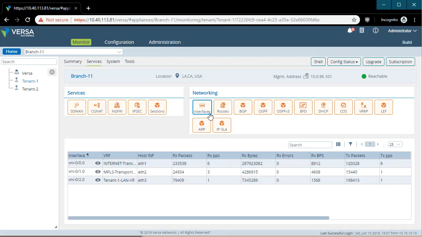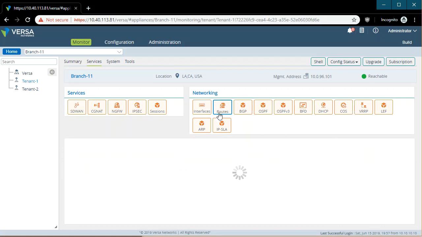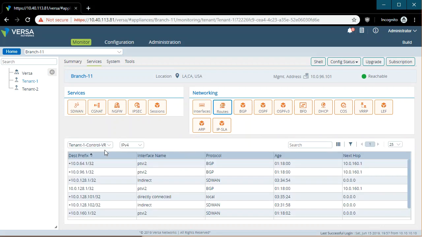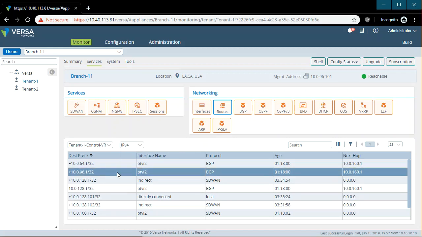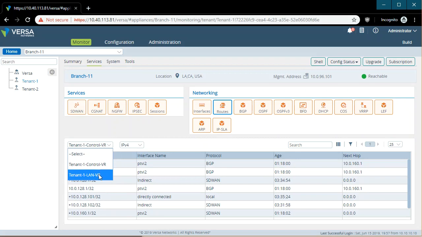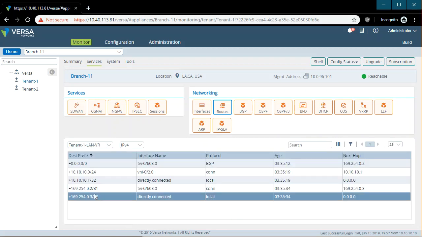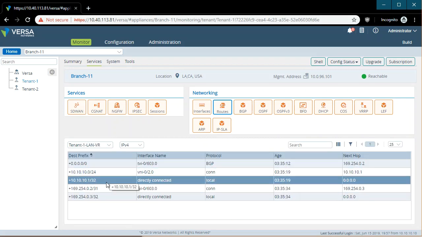That's about the interfaces. If you want to see the routes, you can see different routes in the different VRFs, for IPv4 or IPv6. So let's say you want to see what the routes are in the LAN VR. Here are currently the routes. They're available in there.